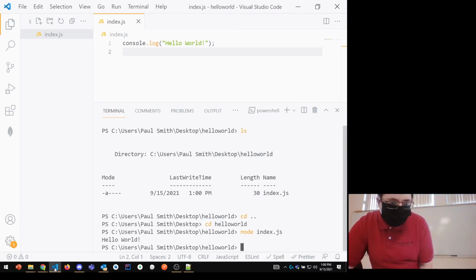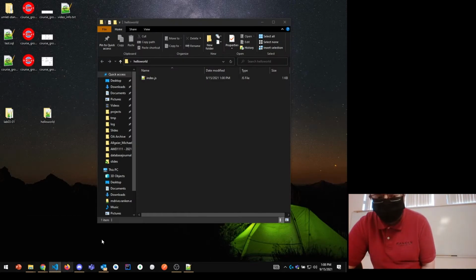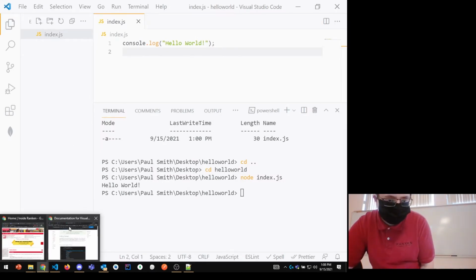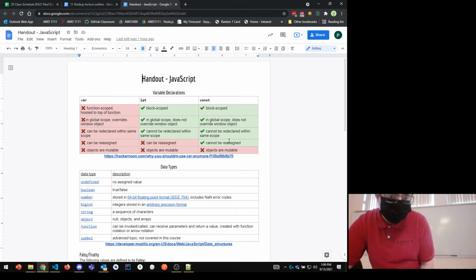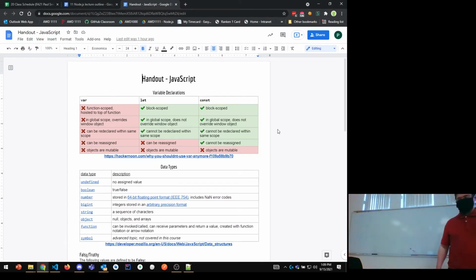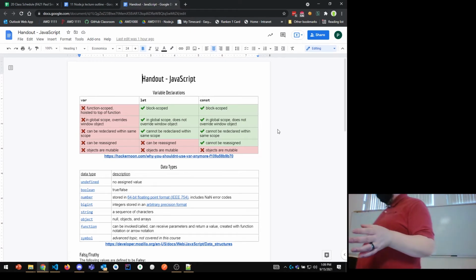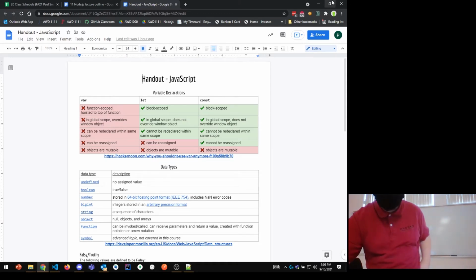So let me pull that up here. Oh, that went to the other screen. So I'm going to go over here. There we go. Okay, so first thing we need to talk about, kind of reviewing JavaScript, is one thing I need to talk about before we get into the sheet.